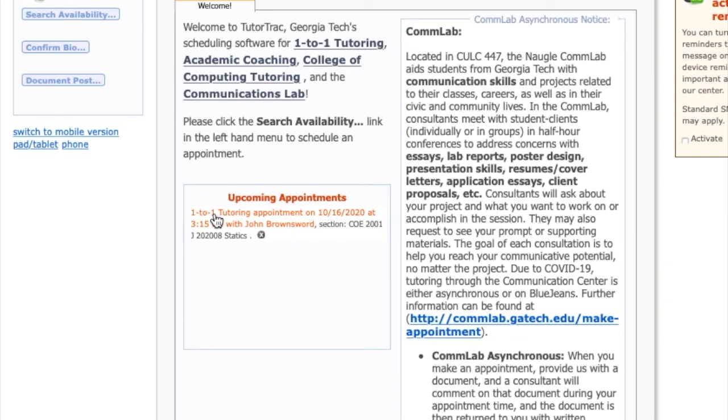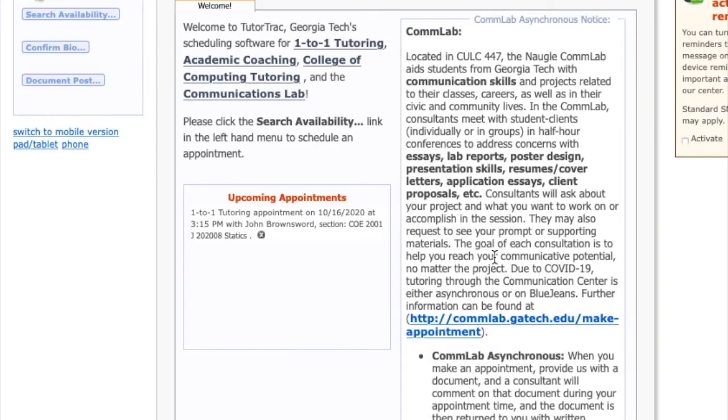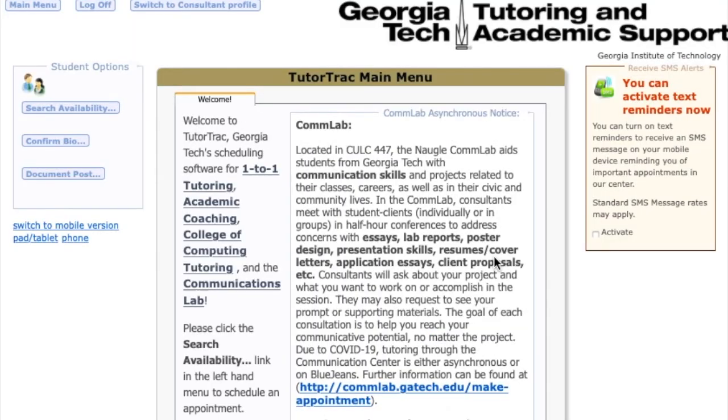If you need to cancel a scheduled appointment, simply click the X button next to this appointment, then enter the reason for this cancellation and click Confirm Cancellation. Note: cancellations must be submitted at least 24 hours prior to the session start time. If you miss a scheduled appointment or need to cancel within 24 hours, you may incur a $15 charge to your bursar's account. In either case, please notify your tutor as soon as possible.